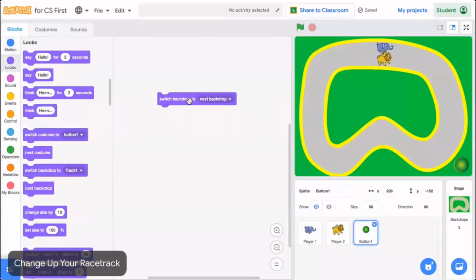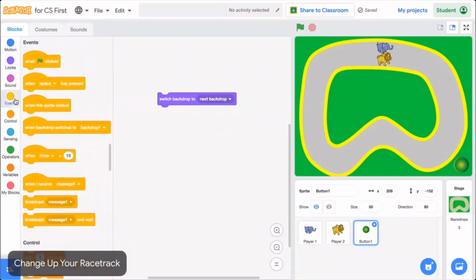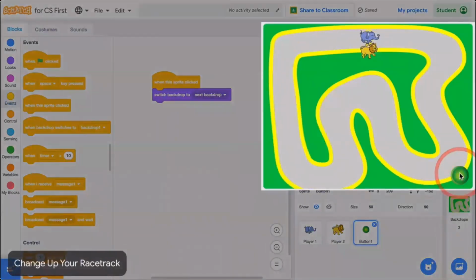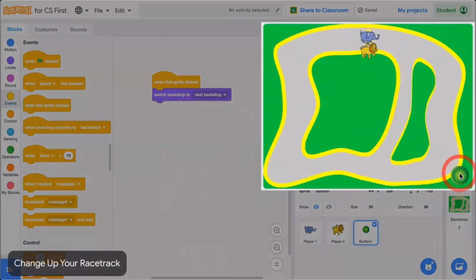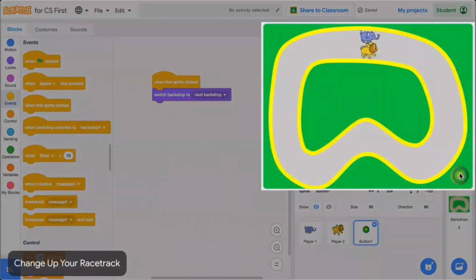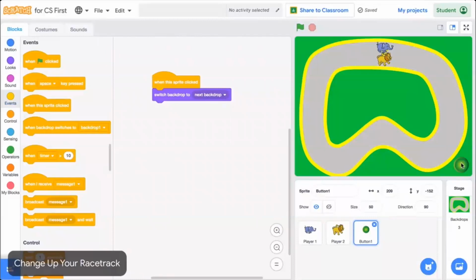Finally, add an event that tells the computer to run this code. The backdrop should change when the sprite is clicked. To make that happen, add a When This Sprite Clicked event. Try it out. Remember, it's important to test your code at every step along the way. That's what computer scientists do to make sure everything is working the way they want it. Awesome! The user can click this button to choose a backdrop.